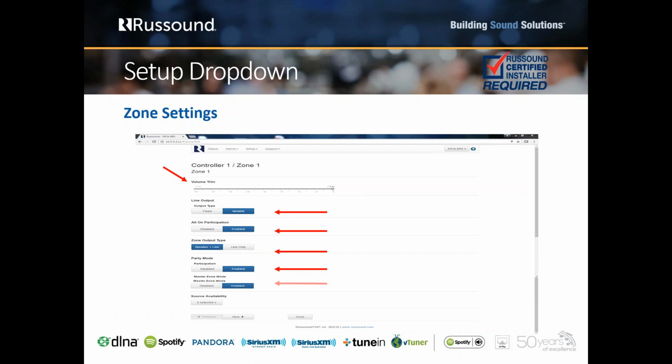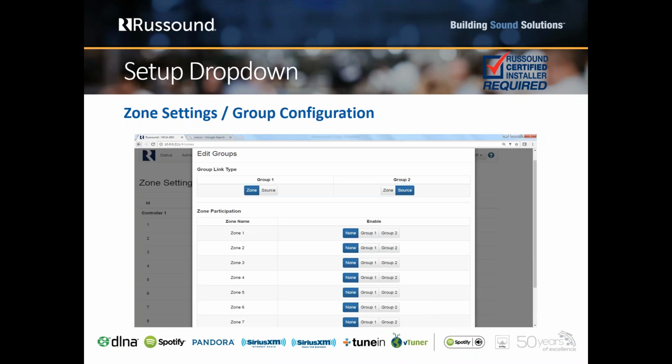So all of these little things right here can be done right here in the zone settings. Then if I'm all done, I hit done, and if I want to go to the next zone, I just hit next. Now that would take me to zone number 2. Okay, and I would have the same exact questions to follow here in zone number 2. So again, very, very easy.